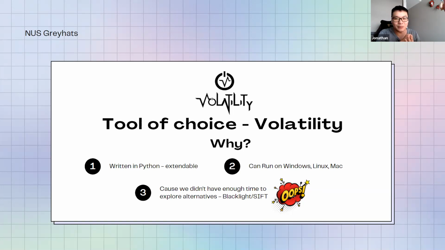So I don't think you'll really be at a loss just mastering this tool alone, for beginners just like us. But if not, there are some other tools like Backlight and SIFT. I think SIFT is by SANS, where you can use it to acquire memory data and do certain forms of analysis on it. That's something you can choose to explore.